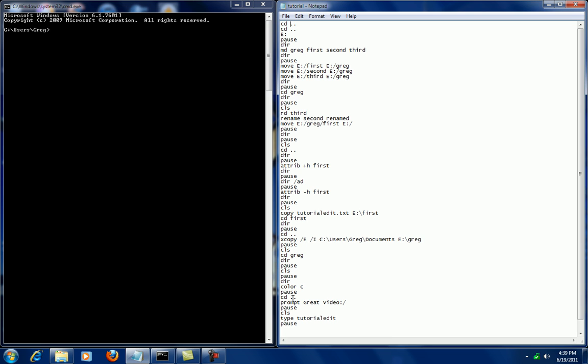After another change directory, to get that into the E directory, I do what's called prompt, and I put great video. Basically, anytime you type in prompt and you put in a word or name or anything after that, instead of it saying E:/ for the directory you're in, whatever name you choose, it will change that name to the name that you wrote in there, no matter what it is. But you'll still be in the same directory. I will show you how that works in just a minute.